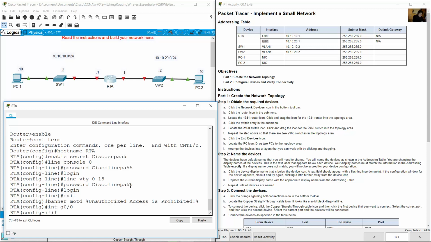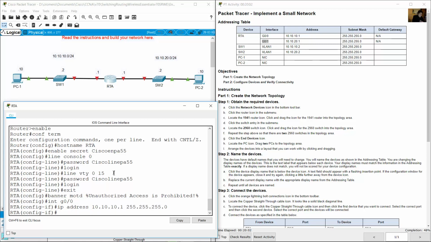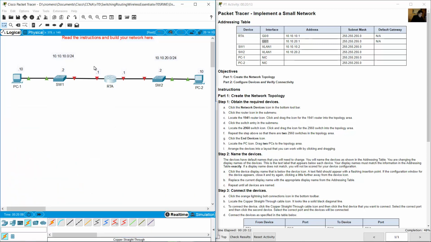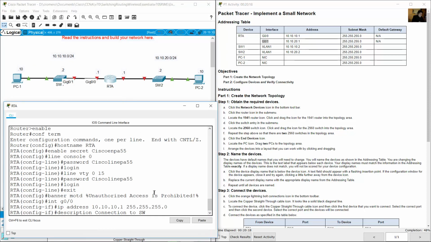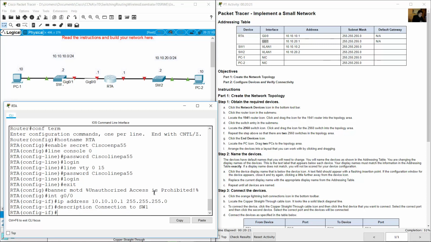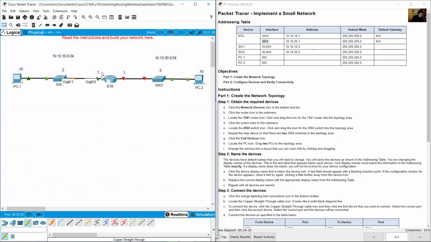Interface gigabit 0/0. Okay, you are in interface configuration mode. Set the IP address 10.10.10.1, subnet mask 24. And don't forget the description: the connection to SW1. Okay, and enable the interface. No shutdown, enter. Now you can see the green indicator.